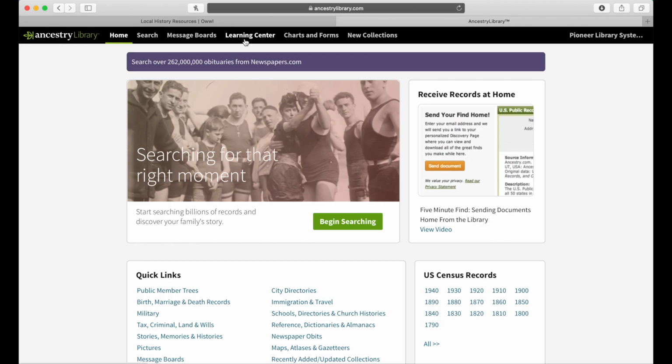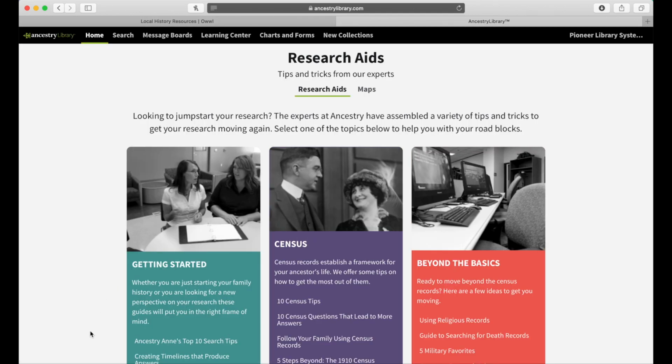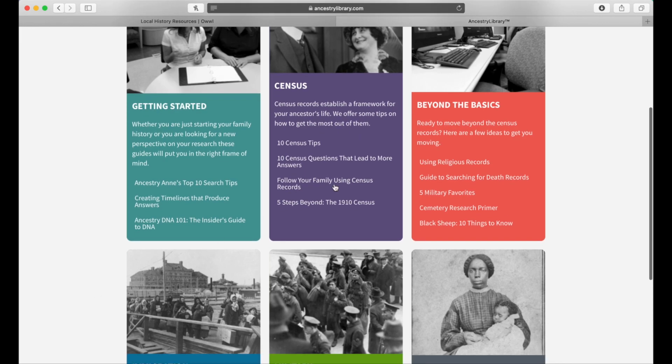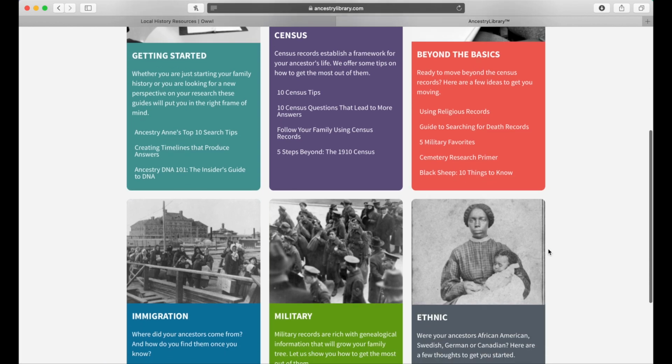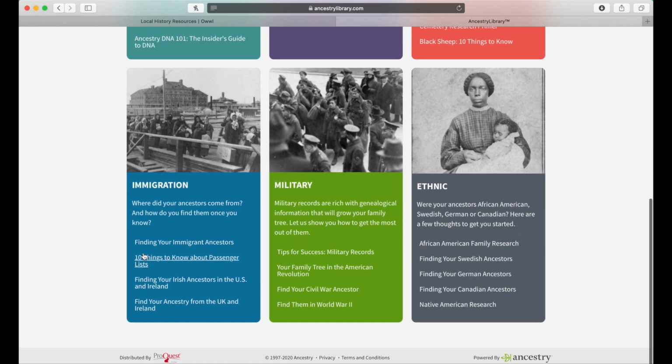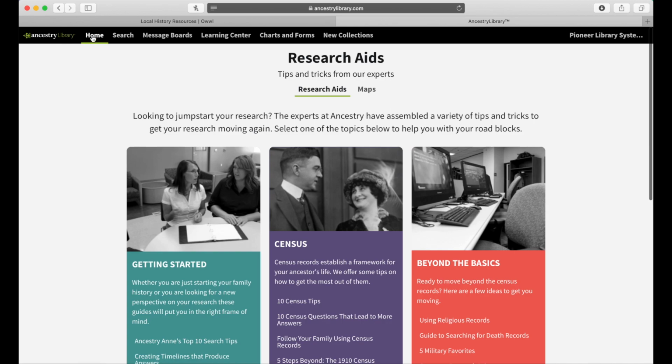and go home. But there's message boards, there's the learning center that you can explore about how to get started using Ancestry. If you're familiar with Ancestry already, maybe have done a basic search or two already, they have these resources to dig a little bit deeper, and then different resources for different interests.